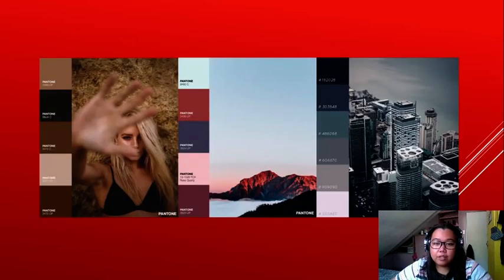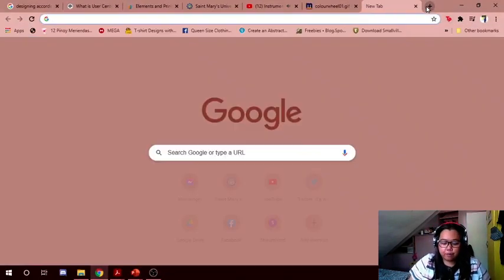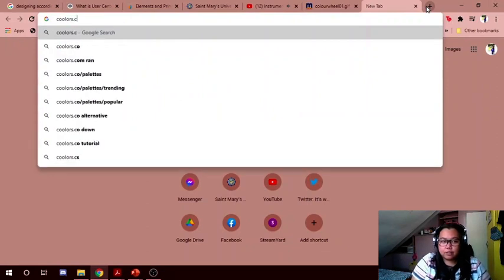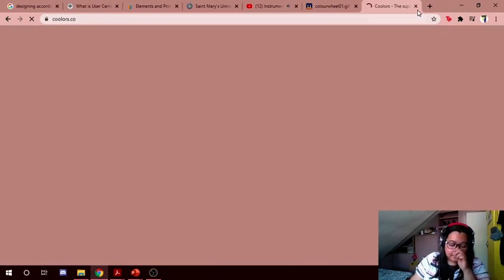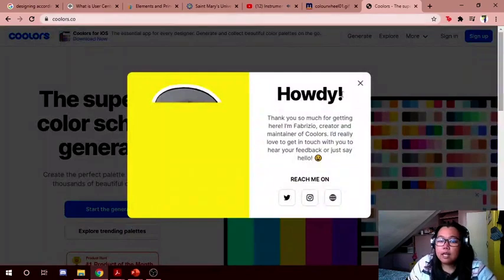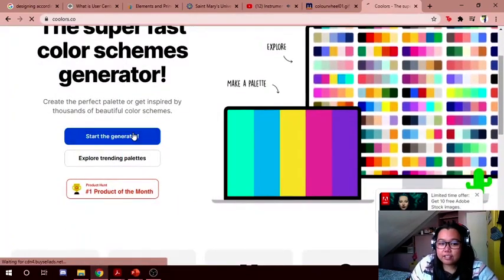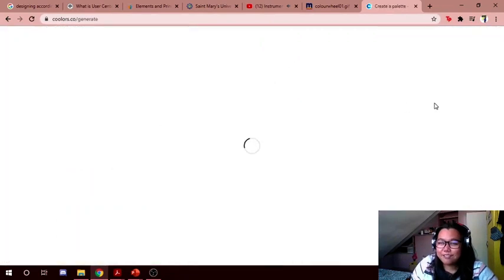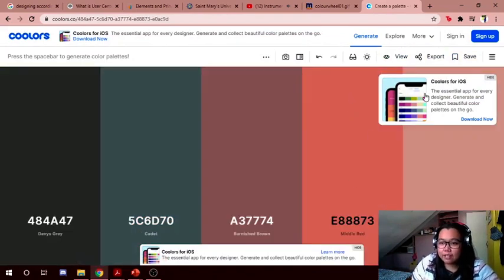Okay, so sidebar, if you want to get awesome color palettes for your projects, you just go to colors.co, and this is where I get my color palettes in my design. You can just generate colors if you're really not decided on what to use, then you can just press the space bar there.